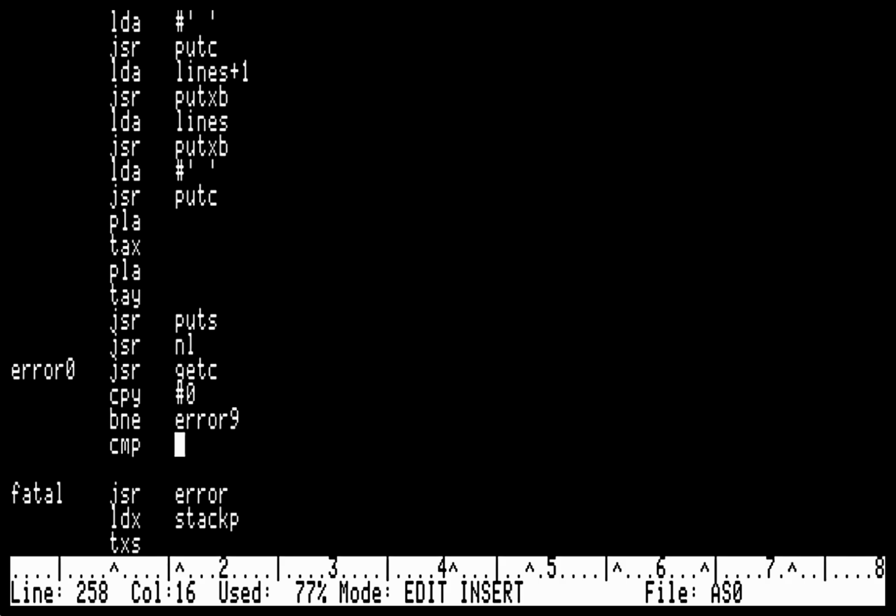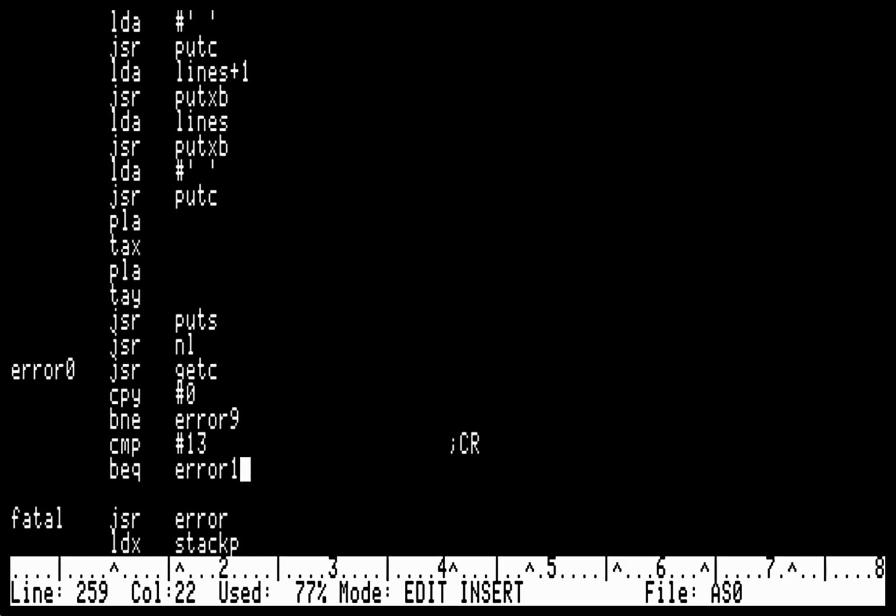Otherwise, we're going to compare it to an end of statement. We want to look for an end of statement. That just reminds me, up there in the scanner, we didn't check for a comma as an end of statement. I'll have to go back and do that in a moment. If we get a carriage return, then what we'll do is go to a place called error 1, which would be for new lines.